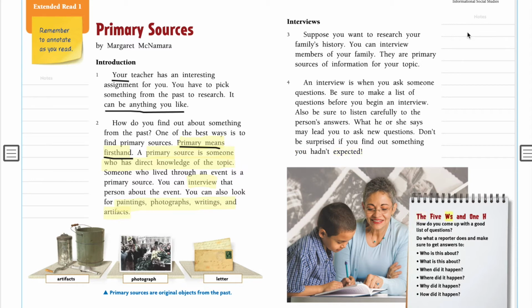The 5 W's and 1 H. How do you come up with a good list of questions? Do what a reporter does and make sure to get answers to: who is this about? What is this about? When did it happen? Where did it happen? Why did it happen? How did it happen?